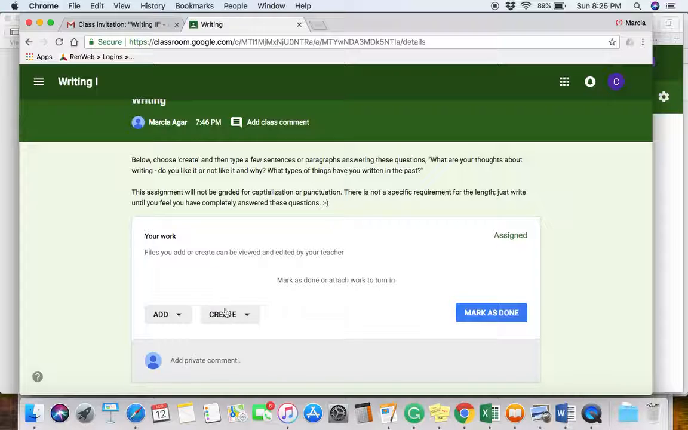So this is what your screen will look like before you have started. There are two buttons here. Add is if you created an assignment somewhere else and you need to attach it just like you would pretty much with an email. I'm going to encourage you to use Create and to choose Docs most of the time.